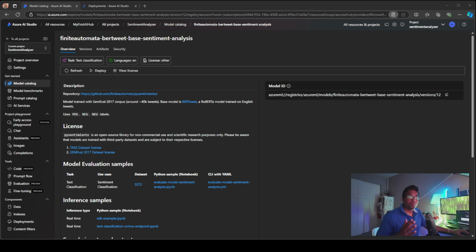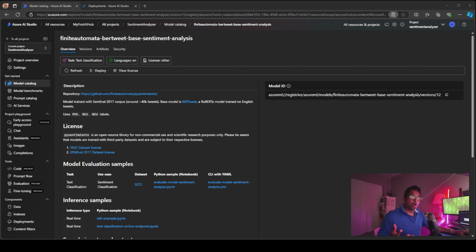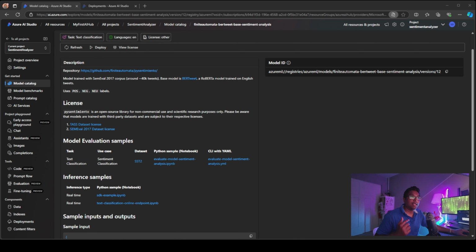The use case: POS is positive sentiment, NEG is negative sentiment, and NEU is neutral sentiment. This makes it useful for applications that need to analyze social media posts, product reviews, or any other text-based feedback to understand user sentiment. About licensing, this model uses the pysentimiento library, which is open source but limited to non-commercial and scientific research. It relies on two datasets, TASS and the SemEval 2017 dataset. Keep in mind that third-party dataset licenses may impose their own restrictions.